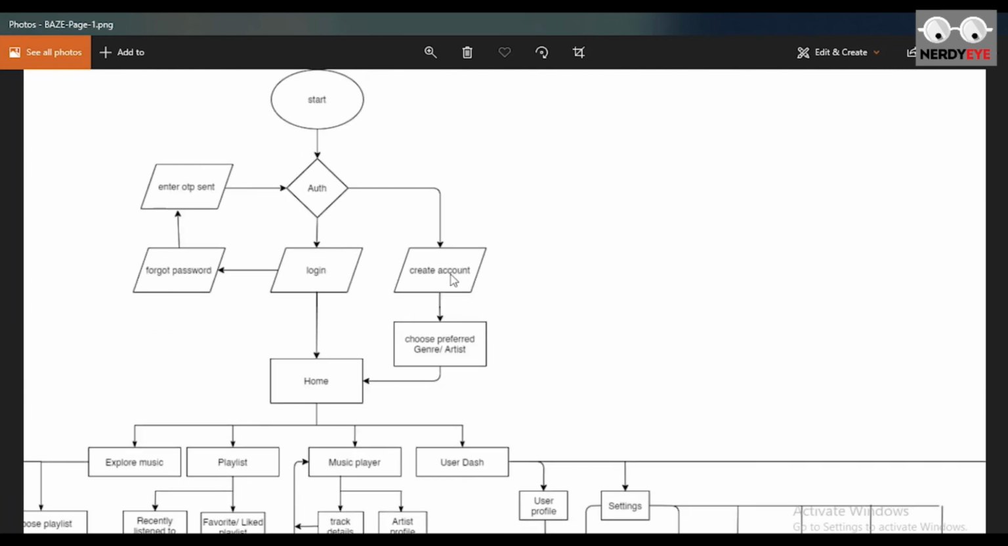I'll just zoom in, so you can see basically from the stats of the application, you have what? Your authentication. What is your authentication? Your authentication is basically your login and your create account, right? So if you already have an account and you just log in, it takes you to the home page basically, right? But if you want to create an account, you can see this one has a different branch here.